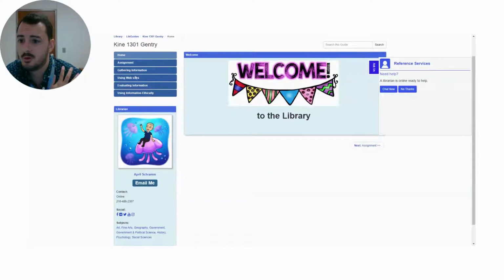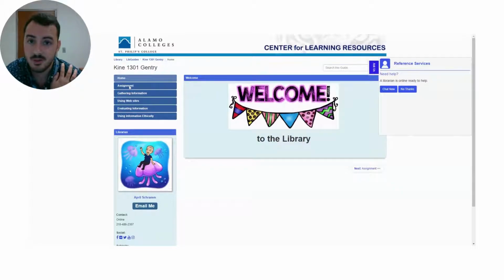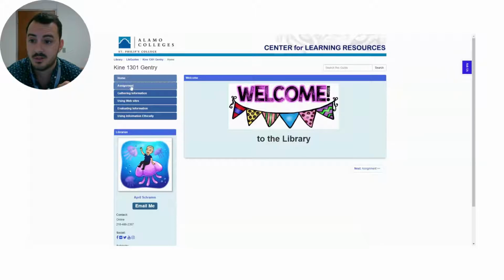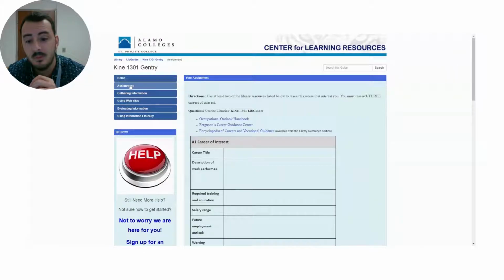To continue onward, you navigate this guide by using these tabs on the left-hand side. So as you can see, we're in the Home tab right now. To get to your assignment, you're just going to click on the tab labeled Assignment. So that's a very simple transition, and we'll do that now.